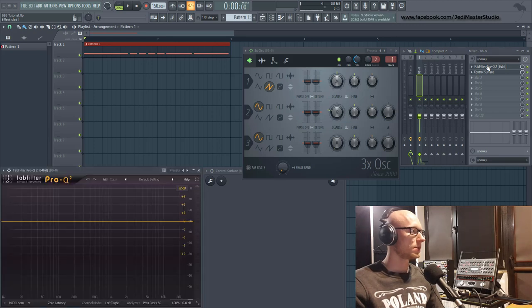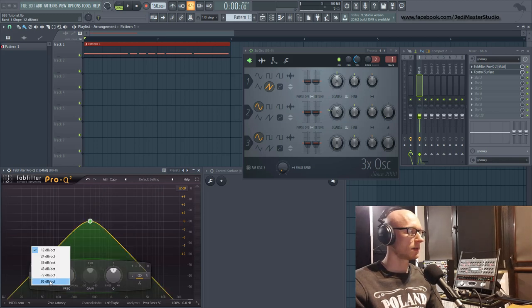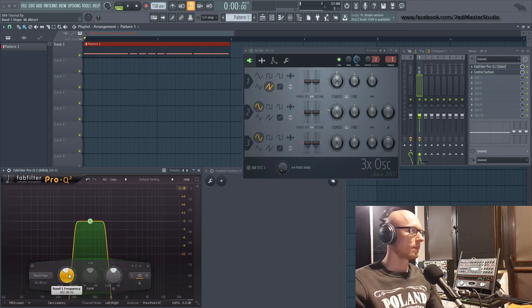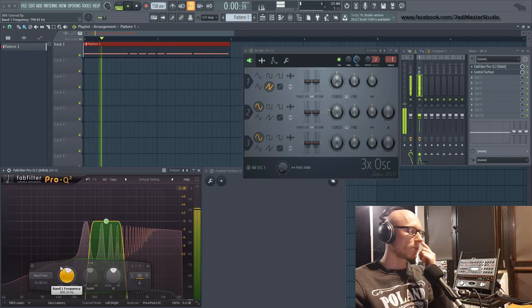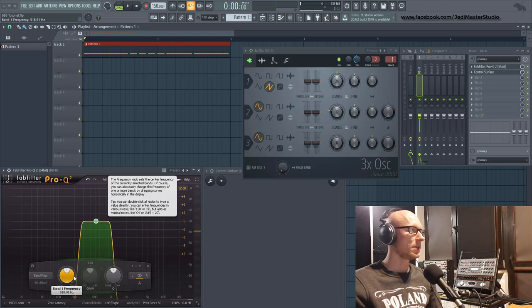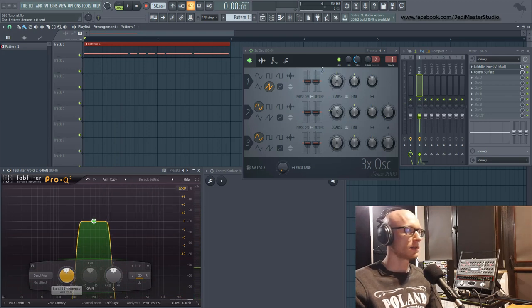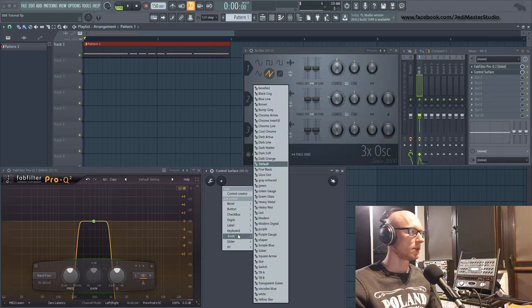And here I will choose the bandpass filter with the 96 dB per octave slope. And we have something like this. So it already sounds a little bit like this droid. However, as you can see, I have here a control surface, and I will use it as a modulation.